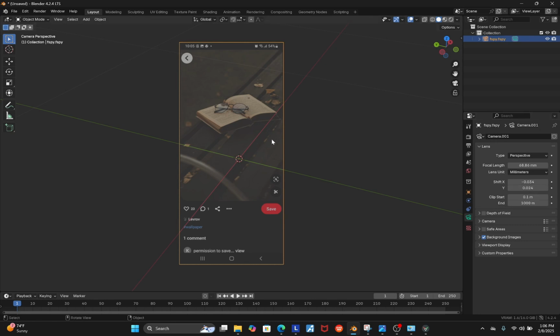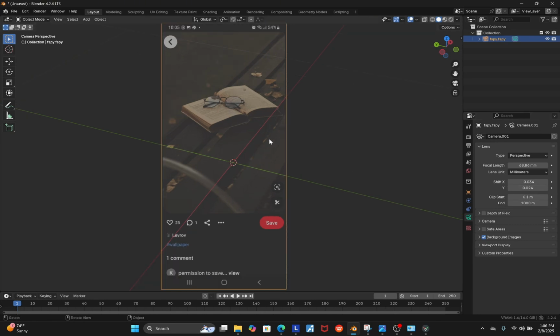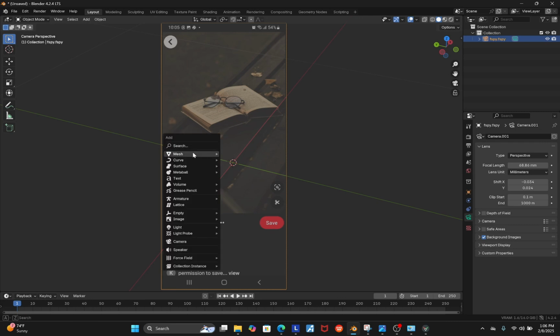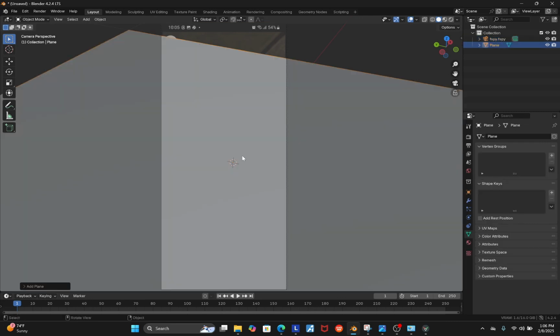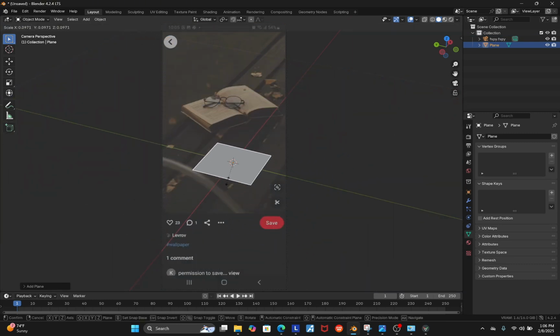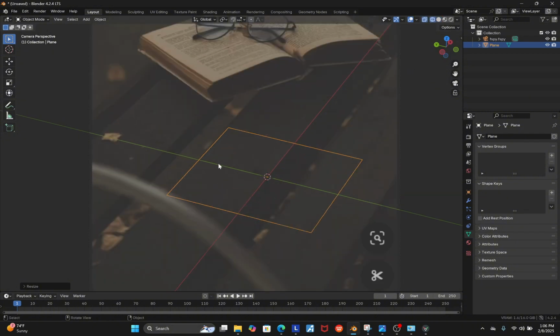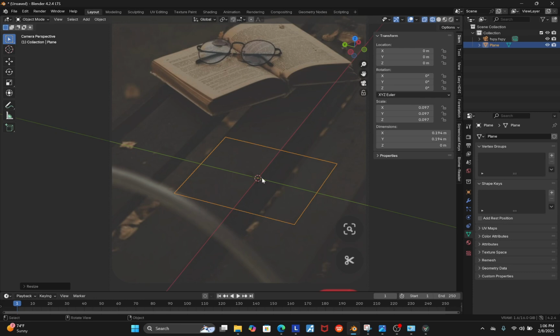So after this, if I'm trying to check whether I have done this correctly, I'm going to press Shift A and then click this mesh. I'm going to add a plane and press S to scale it. And to see things clearly, I'm just going to enable this wireframe mode. And then I'm going to press N to see the properties of this plane.